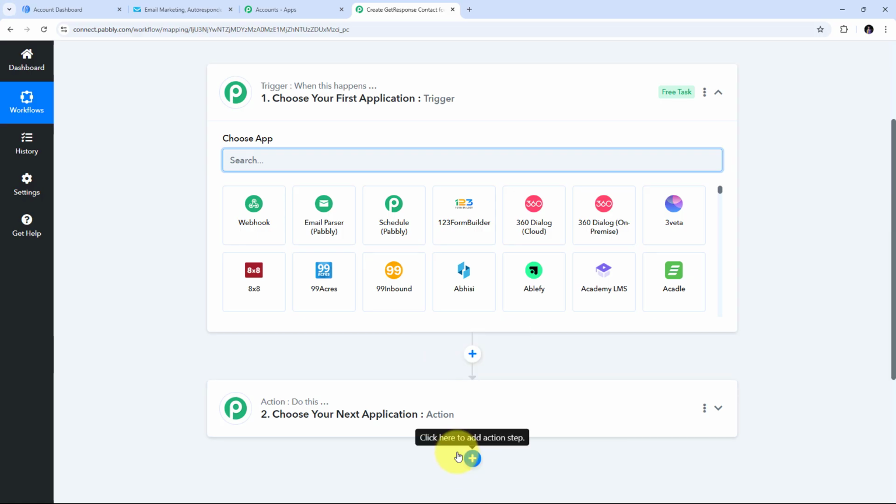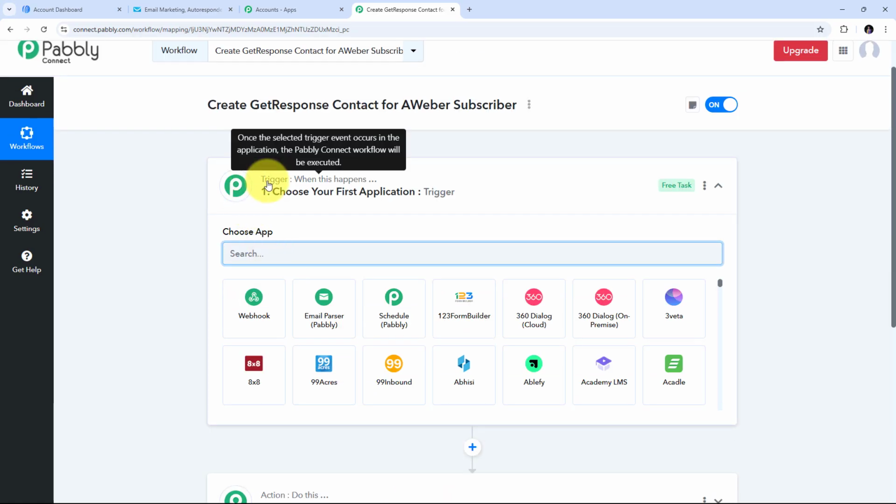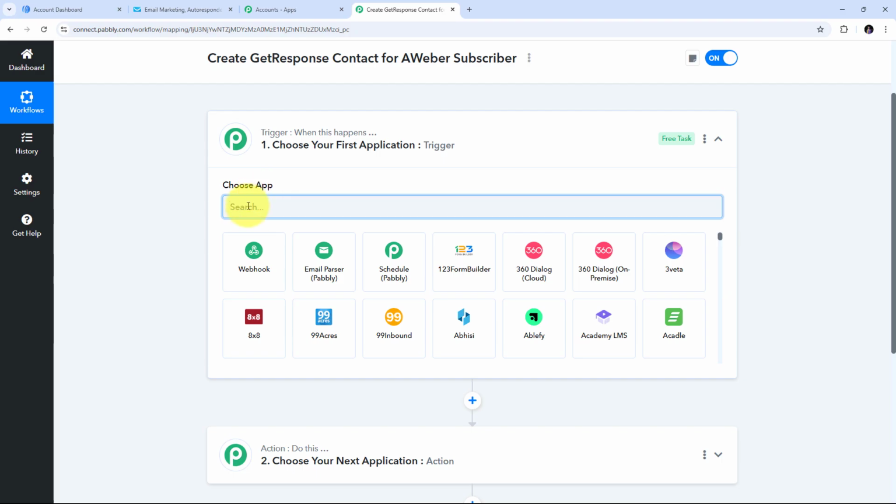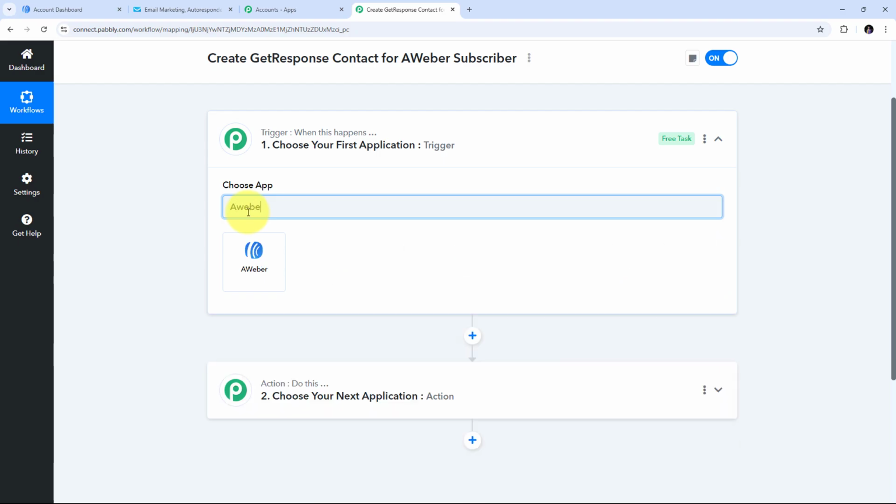In my workflow, I can only set up a single trigger step and multiple action steps. Here I need to first set up my trigger, and for setting up my trigger, I need to first select my trigger application. So I need to search for my trigger application and use AWeber as my trigger application. So here I am going to select AWeber.